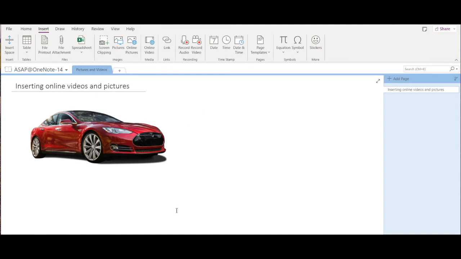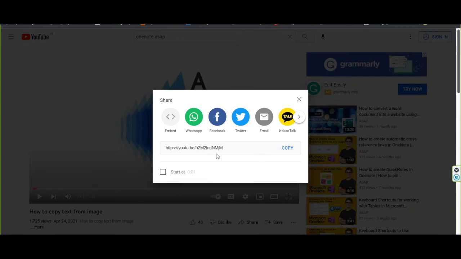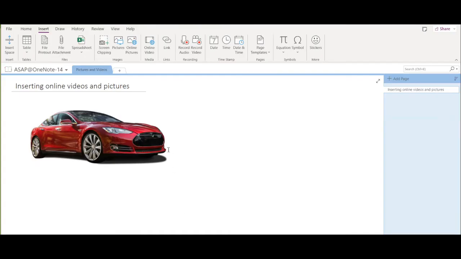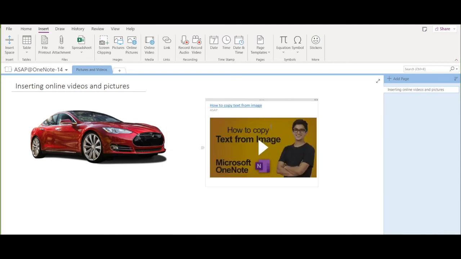You have to go to the browser and go to the YouTube video that you want to insert, click on Share, copy the URL, go back to OneNote, go to Insert, Online Video, then paste the copied address and click on OK. So this is how you insert an online video in OneNote.